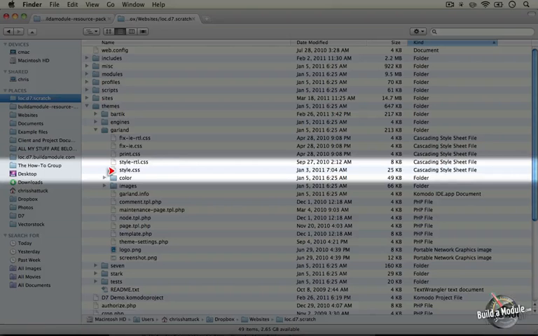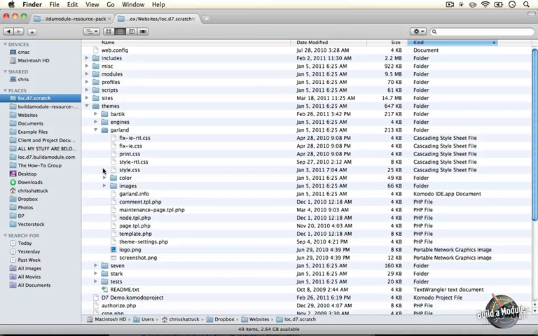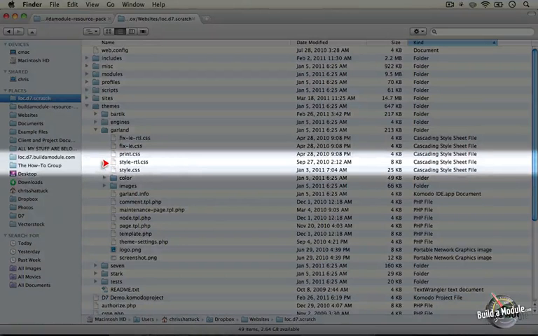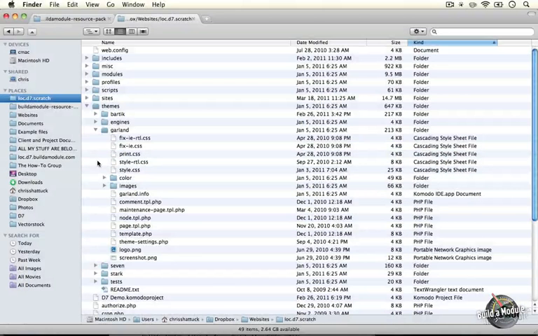Now if you compare this with Bartik, Bartik is a little bit more complex in how it structures its CSS. There are layout CSS files where you don't see that here. Those are probably aggregated in with the style CSS and style RTL.css. We don't have a maintenance page, and there's not a colors.css file either.